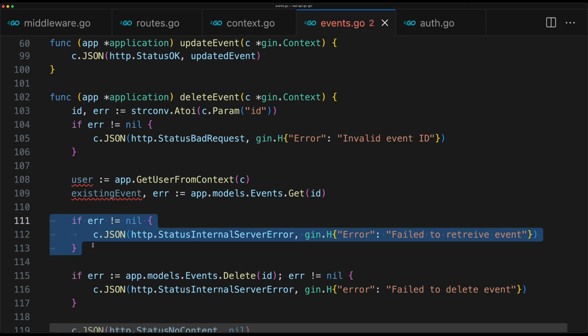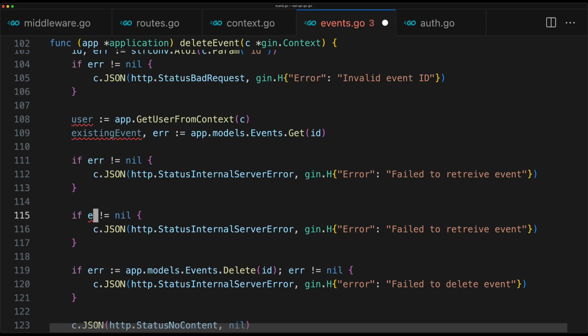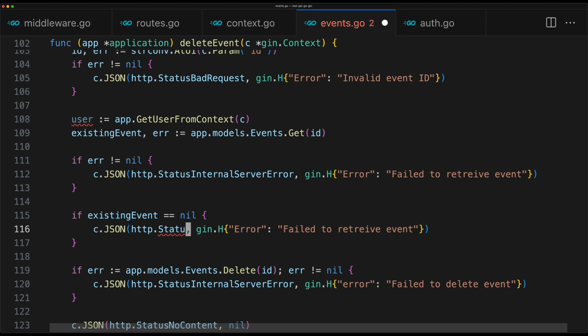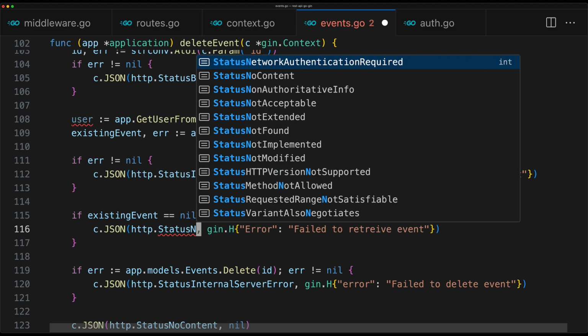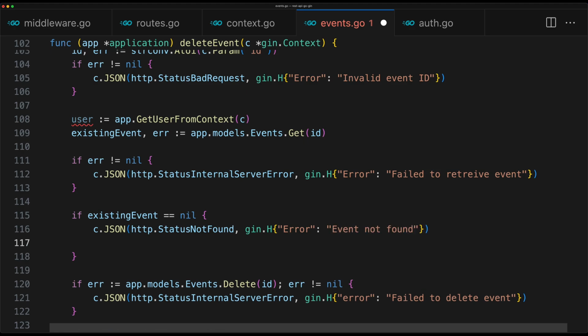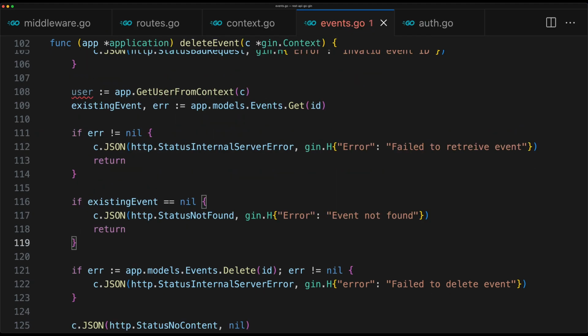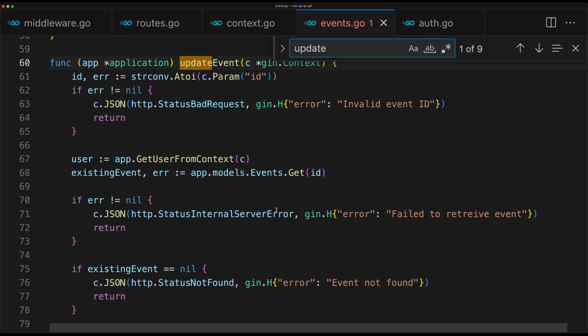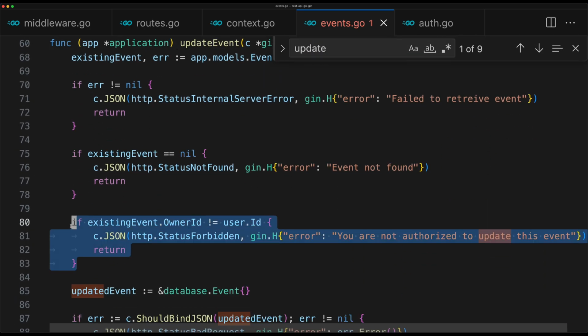Let's also check so the event exists. If existingEvent equals nil, in that case we can say StatusNotFound, and then we can say event not found. We should return here and here. And now we just need to do the check that we did before. So actually, let's copy that, update this check here.